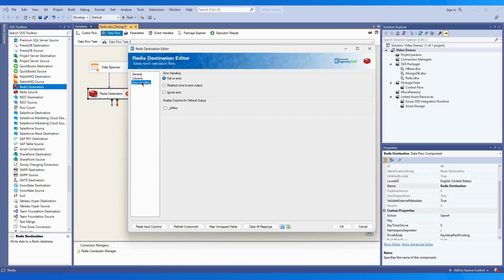The last page, error handling, is used to help you specify how errors should be handled when they occur, as well as additional output columns that can be enabled. By default, this will be set to fail the execution when an error occurs. Ignore errors can be set to skip the error and continue the operation.